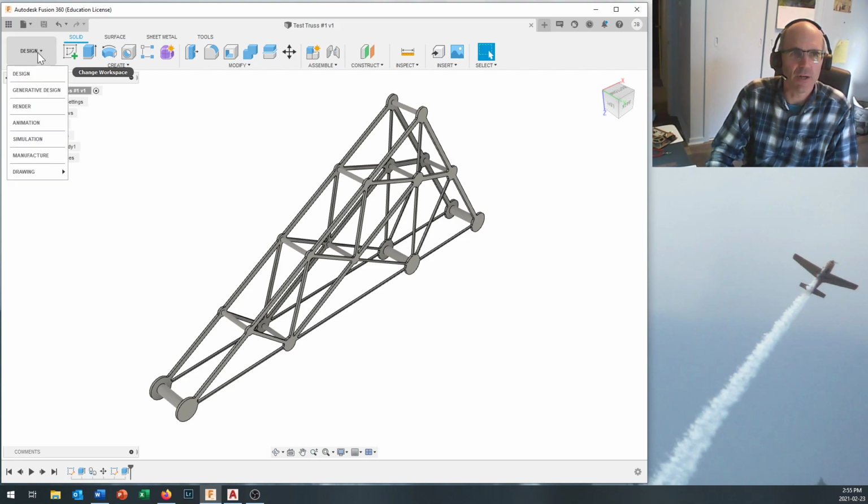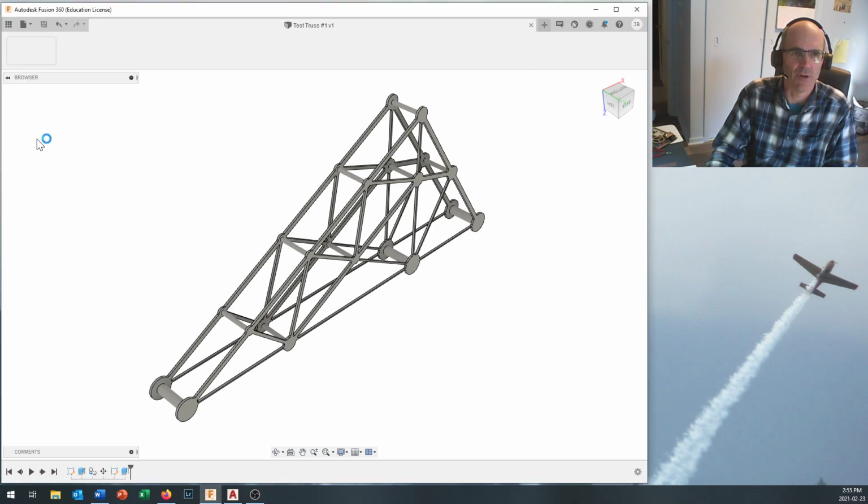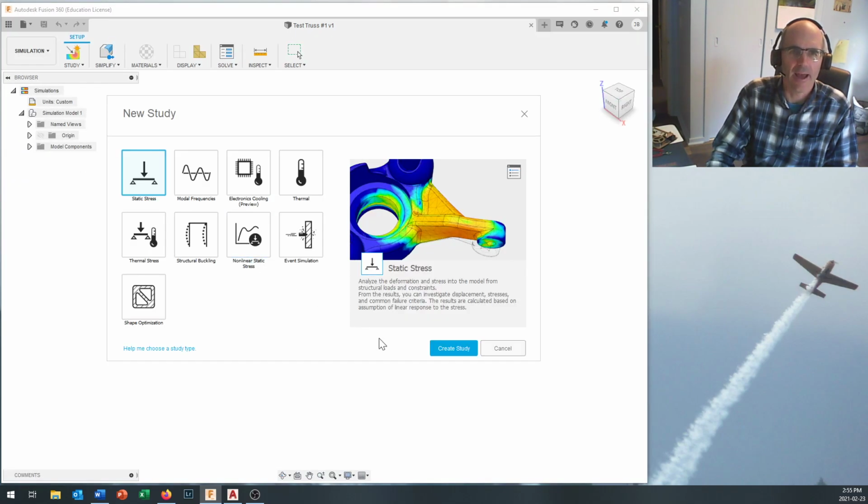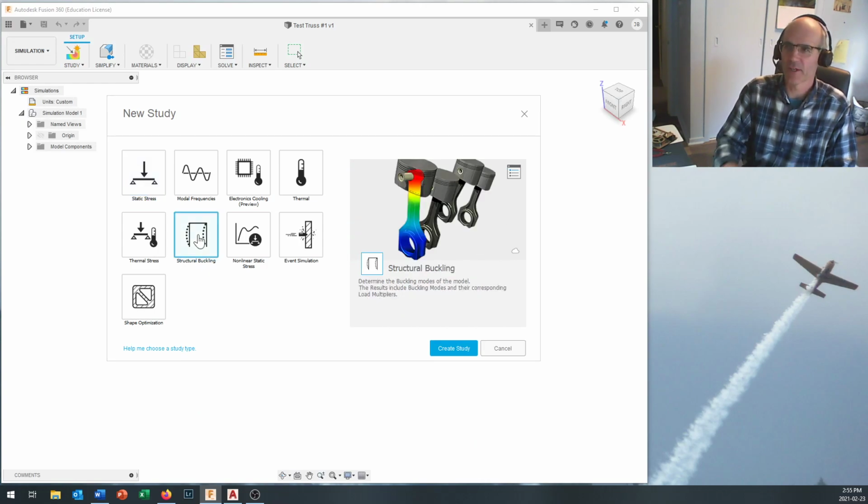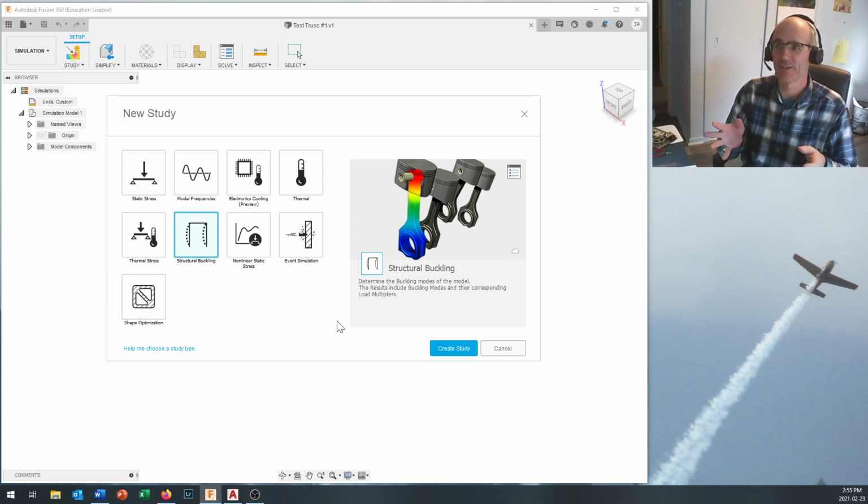From the design mode up in the top corner, come down to the simulation mode right here. The first simulation that we're going to do is one called structural buckling. And this is actually what led me to using Fusion 360 in the first place, is there's very few software packages out there that do the structural buckling analysis. As you can see, there's lots of other analysis that you can do in here. And the shape optimization one is actually kind of neat, because if you go and read up on that one, it might actually tell you the best way to design this truss. I haven't used it yet, so I can't do a video on it.